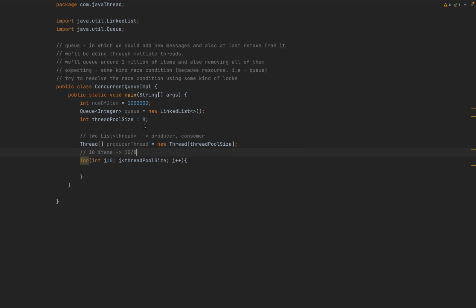So for convenience, let's say we have 10 threads available in the thread pool, and we have to enqueue like 100 items. So each thread could be handling like 10 items, right? So this is what I'm going to do here. For all the threads, I'm going to assign this many items to a single thread, and they could do their job separately. So yeah, let's implement that.